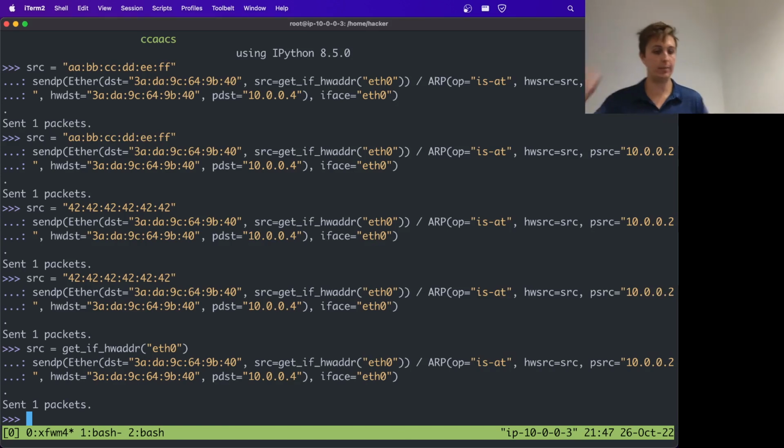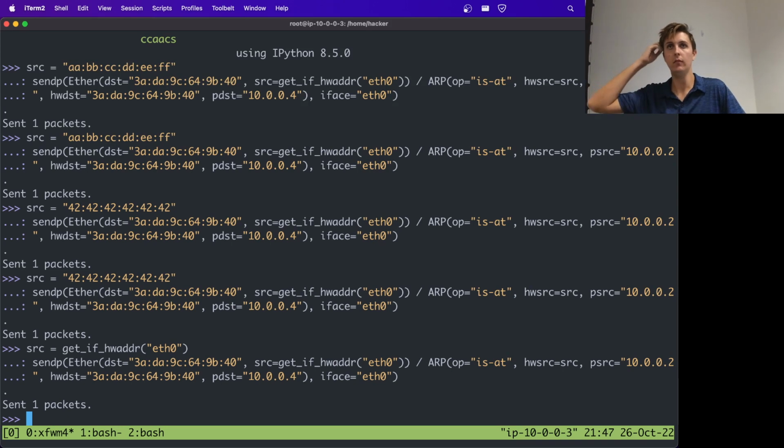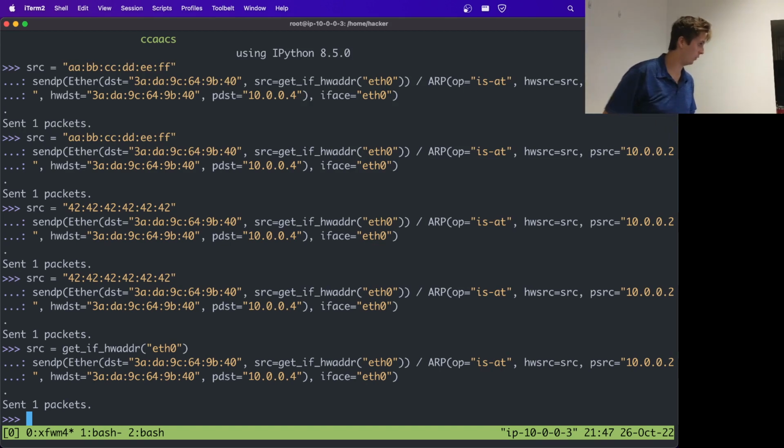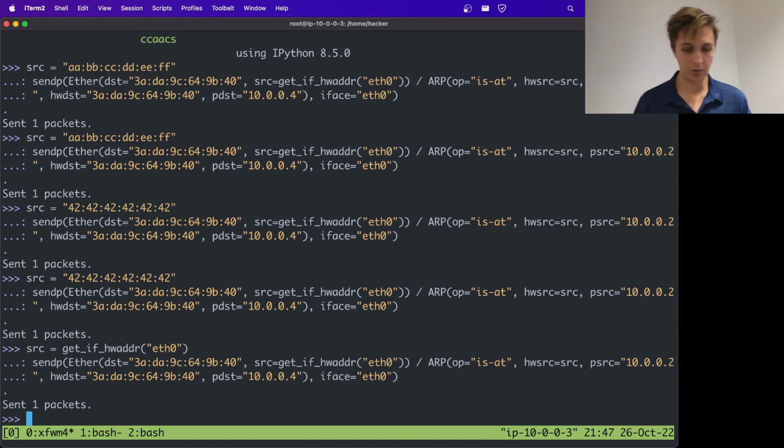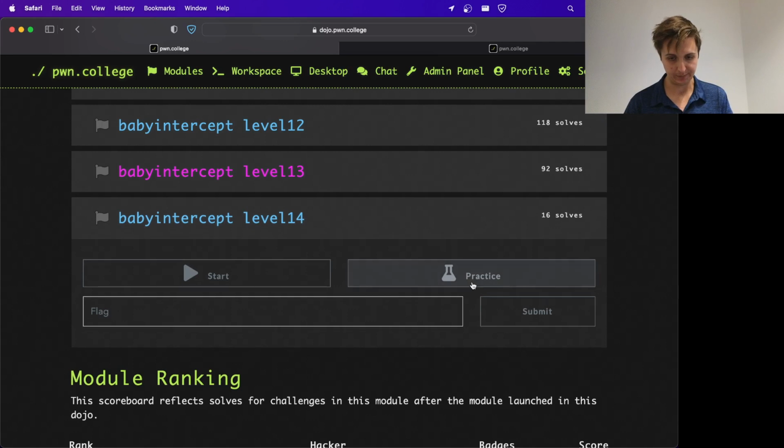Okay, any more questions about level 13 and this concept of ARP poisoning? Nope. Okay, cool. There's a question about 14. We're kind of out of time. I briefly discussed 14 in the previous office hours, but something to know about level 14 is it's basically going to be the same thing. We'll just quickly launch it to look at the description.